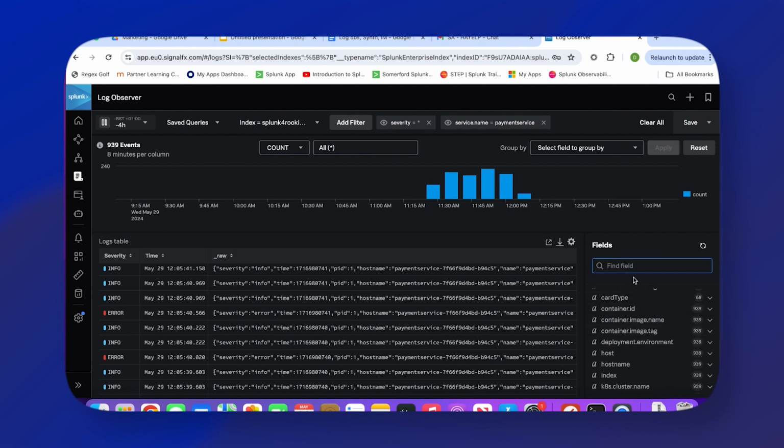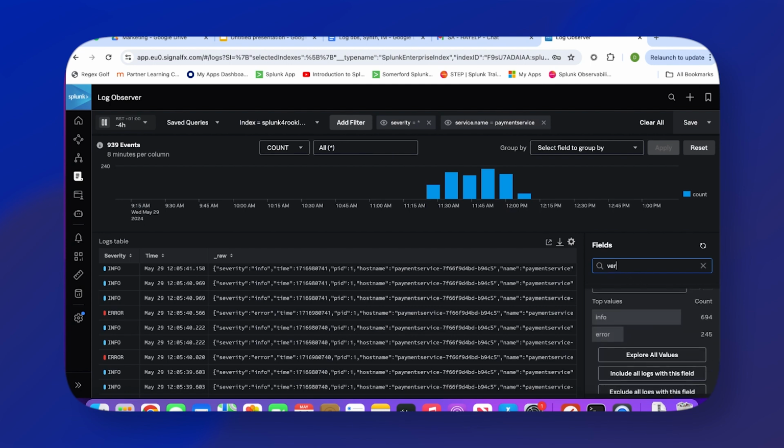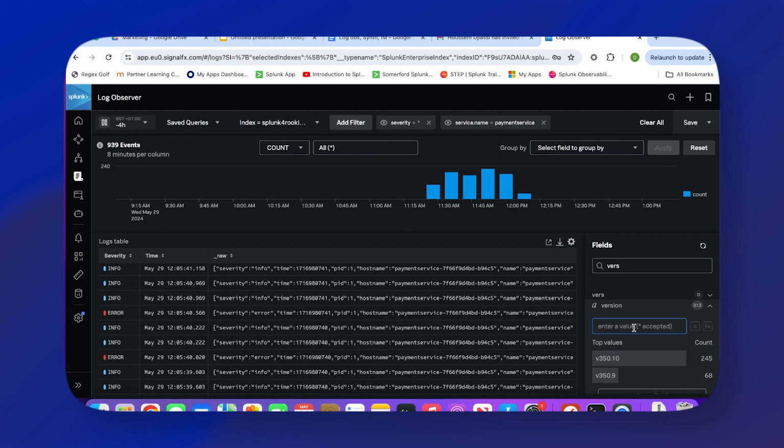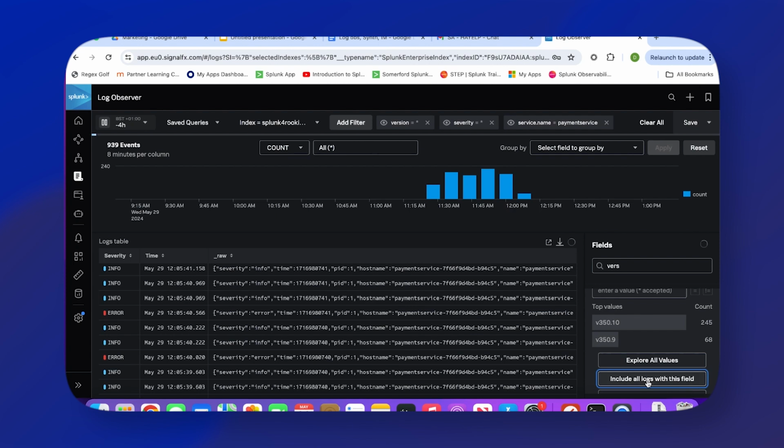Next I'm going to take a look at the field version, the version field. In the version field, this is the version of our application. So we have two versions of our application. I'm going to add that to the filter.